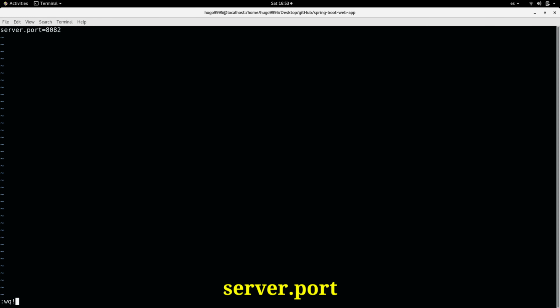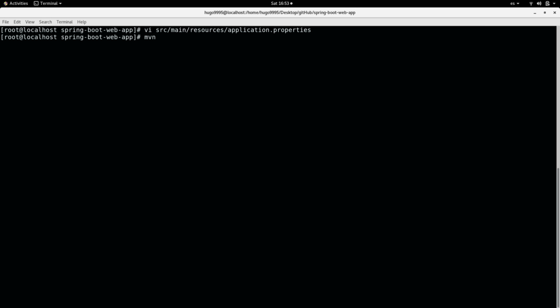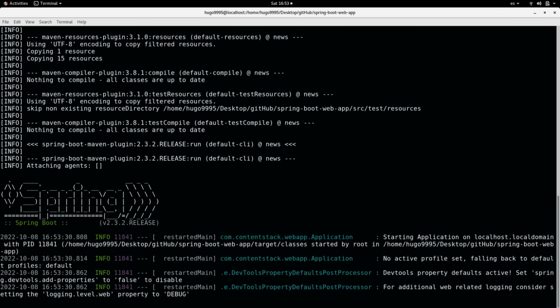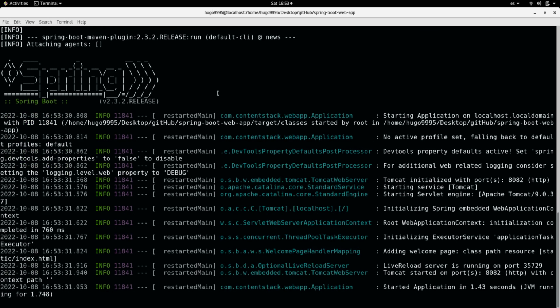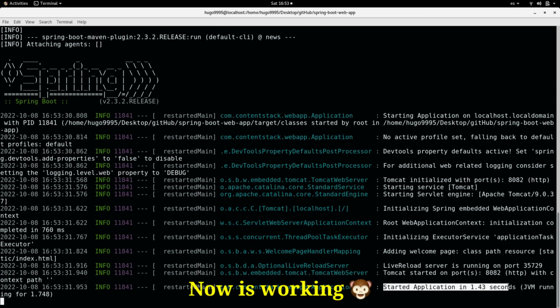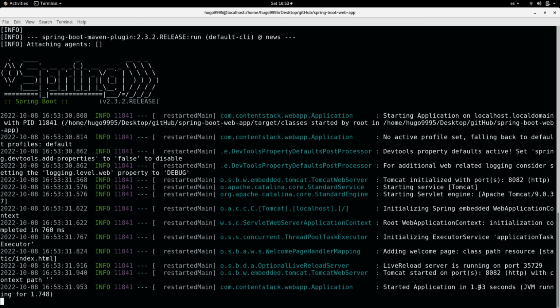Then I'm going to save the changes and I'm going to run the command again. Springboot run. Okay, it will try to start the application again. Starting the Spring engine, and now the application was started as you can see here. It took almost 1.5 seconds.